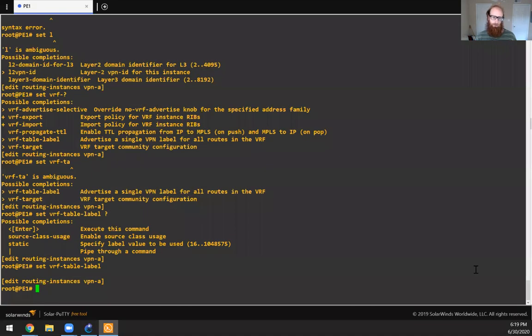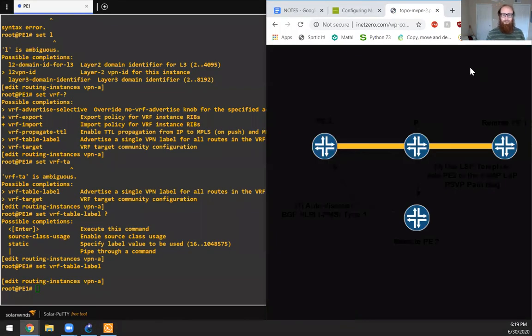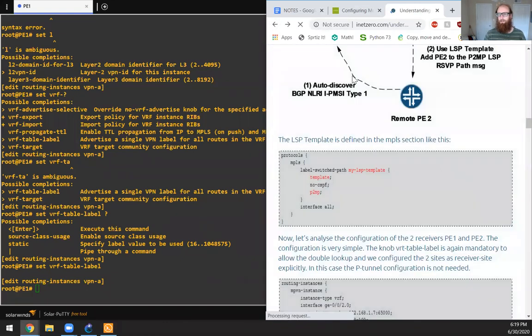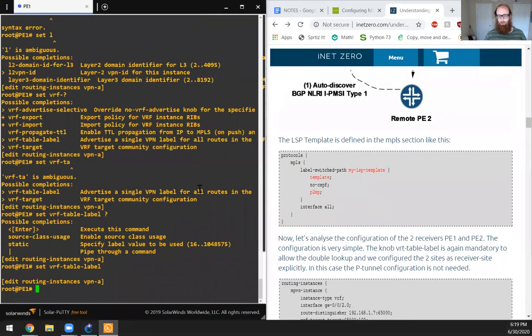We didn't have that label table, so I'm surprised that it worked without that, because it said that was very, very necessary. But I'm pretty sure we did have this configuration here. So let's take a look at that.